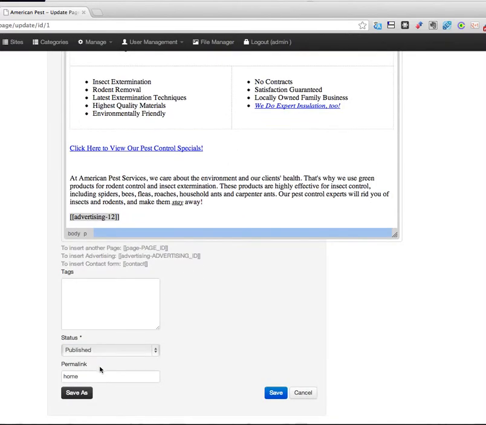Once you have that information in there, you can select whether you're going to have it as a draft. That means you can only see it on your site here within the editor, archived, or whether it's published. And then the permalink is what's going to show up in the end portion of it so that it's referenced as the page. So we're going to save this.